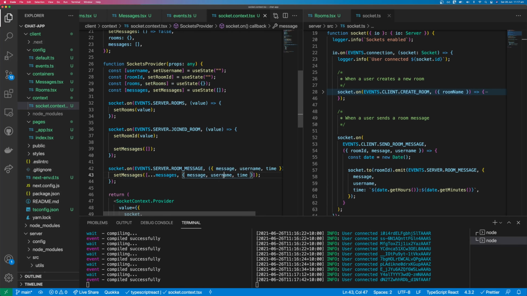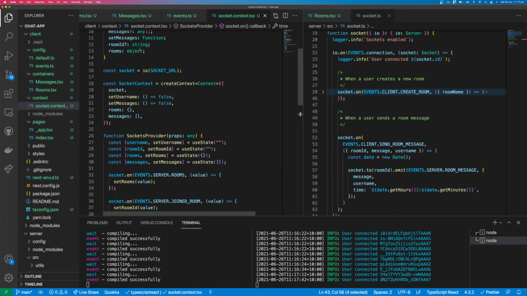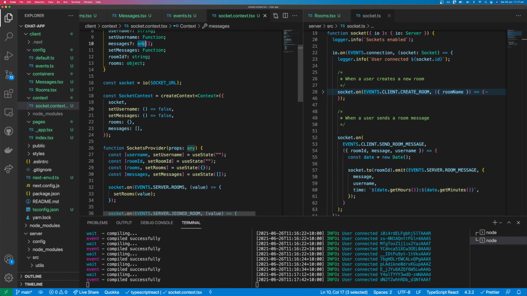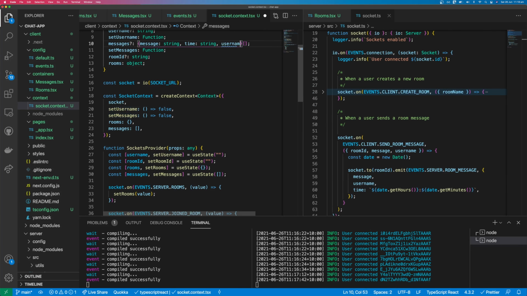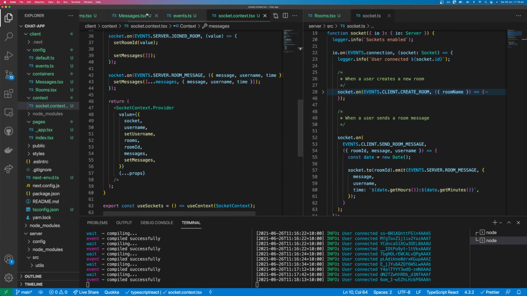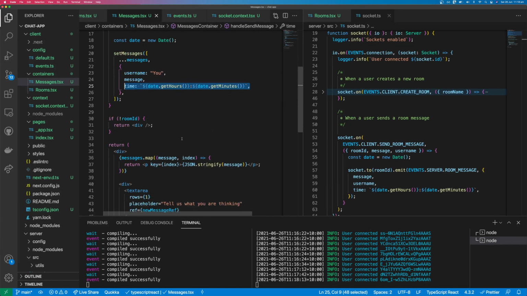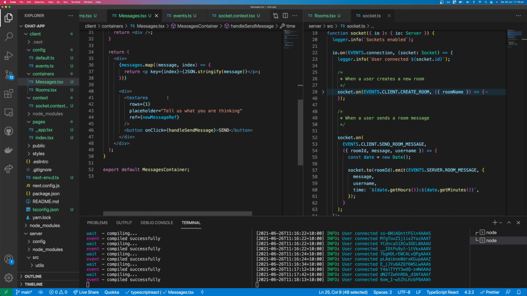So let's type out our messages object. We know we have a message, a username, and a time. And up here, we just have an array of any. So we can say this is going to be an array of a message. It's going to be a string. A time is going to be a string. And the username is going to be a string. So if we come back into our messages, where we're mapping through our messages, instead of just stringifying this, we want to make this the message. And instead of doing message.message, we can just deconstruct message in this argument here.